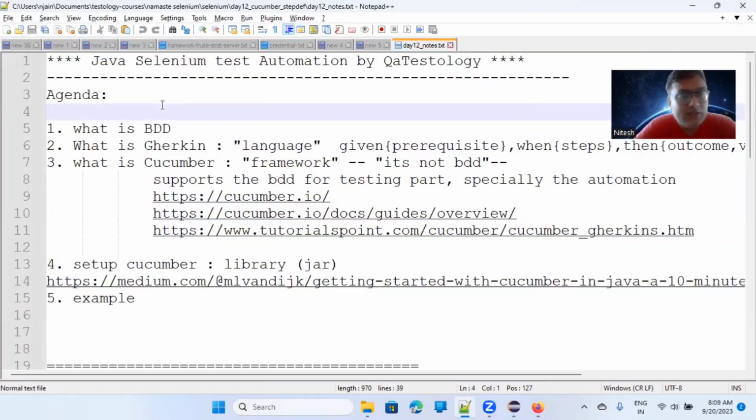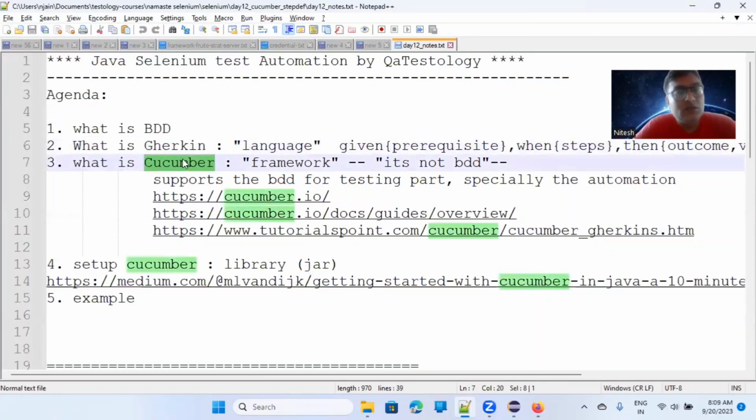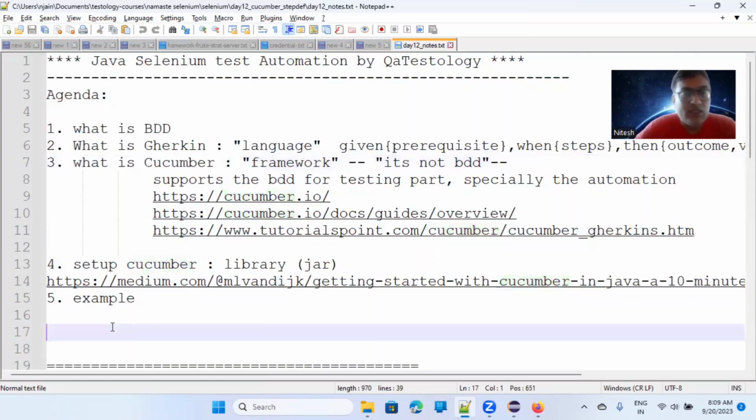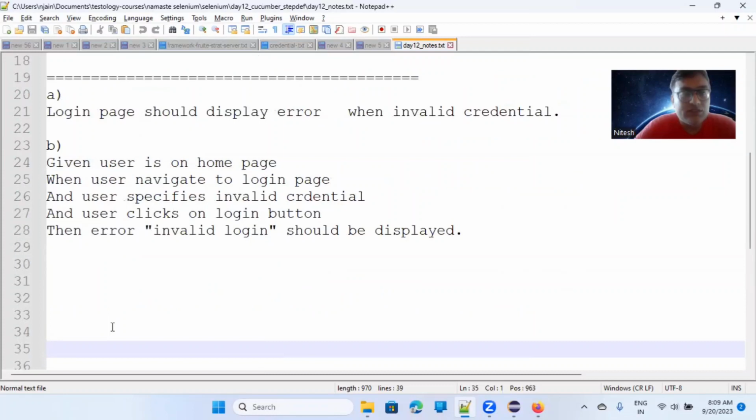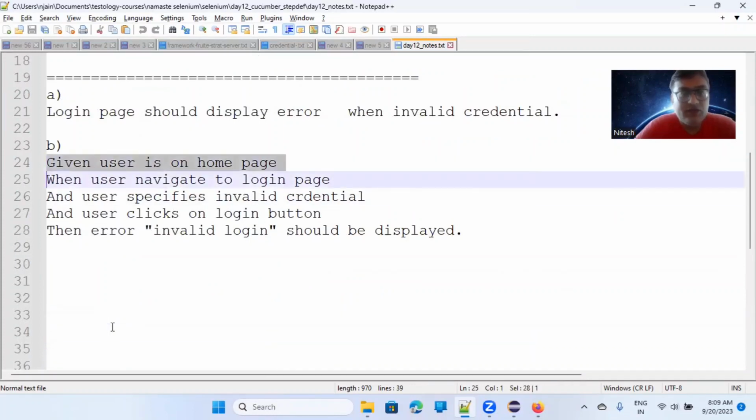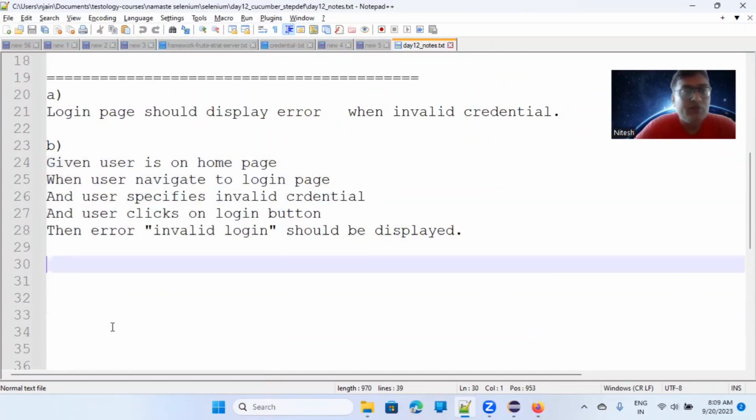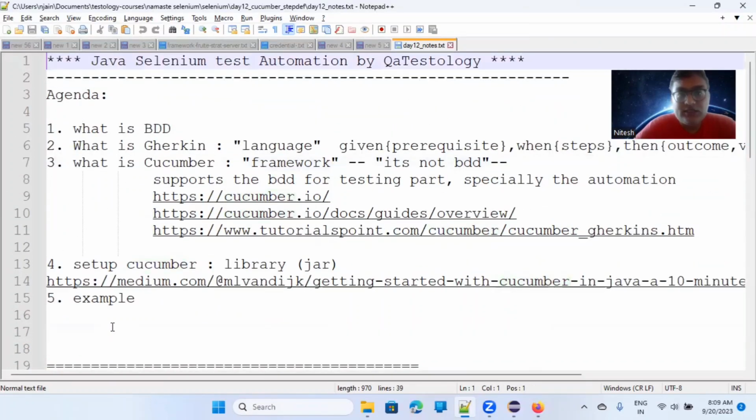In the last session, we already talked about what is BDD, what is Gherkin. Some people say Zerkin also. So Zerkin or Gherkin, both are fine. What is Cucumber? We saw how to set this up, and one example we saw, just like we have written it. So let's extend it, and today we will understand about step def.